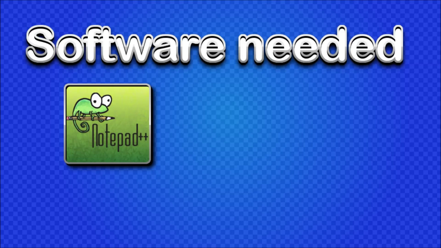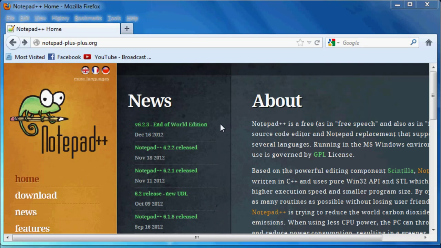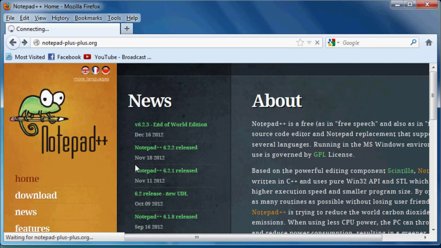Now to follow along with the rest of my tutorials, you are going to need to download some software. The first thing you're going to need to download is a good text editor. It's probably best if you use the same one as me, and the one that I use is Notepad++, because it's one of the best and it's free. To download Notepad++, just go over to the Notepad++ website. I'll leave the link in the description. Then just make sure you go to the download page.